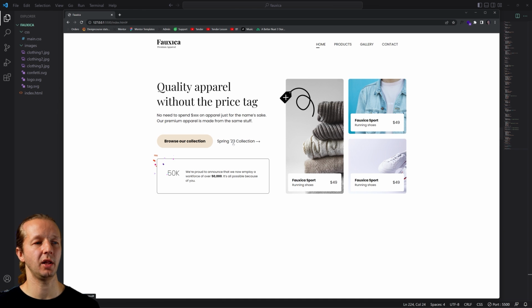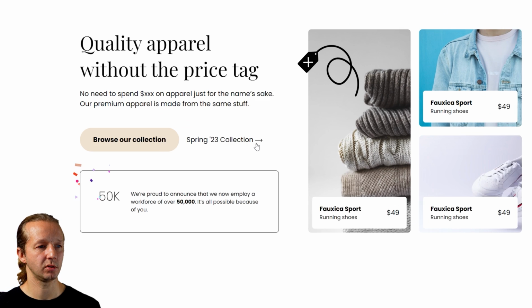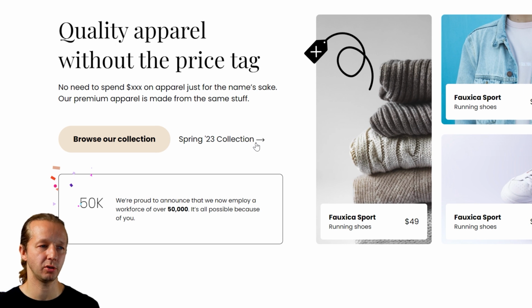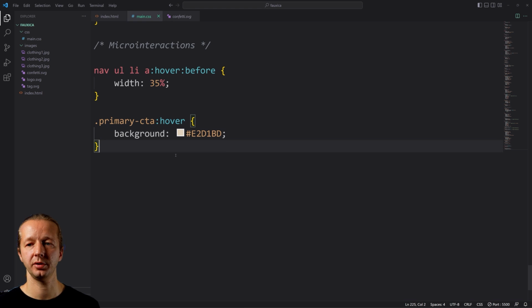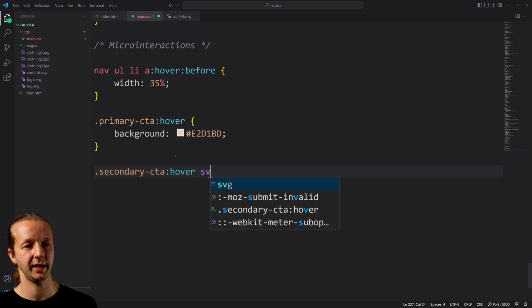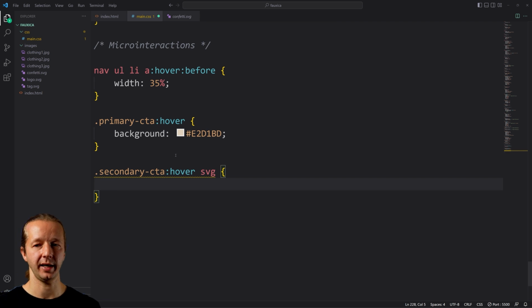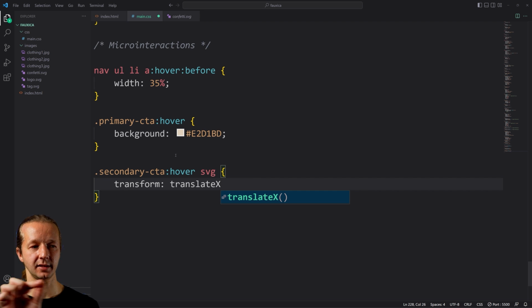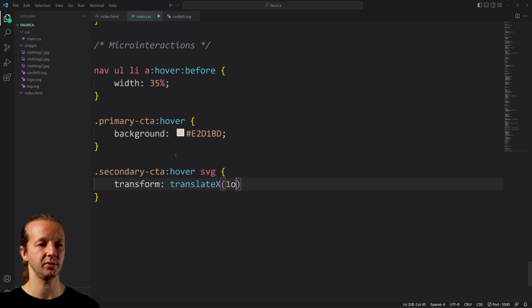Now the Spring 23 collection, we want this arrow to push over, and that'll be a transition as well. So to do that, we're going to say secondary CTA hover, but once it's hovered, we want to change the SVG element. All right, and then what we say is transform, translate X, which means on the horizontal axis, we're going to push it over by 10 pixels. Hit save.